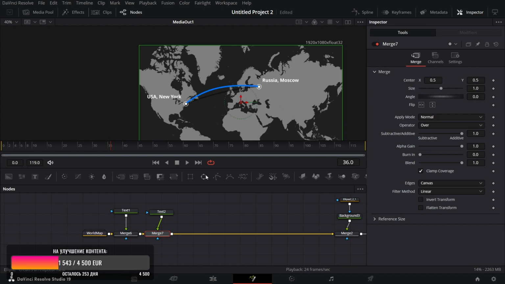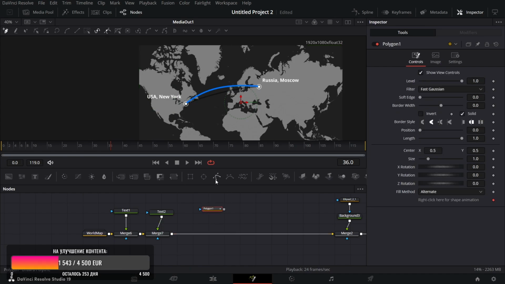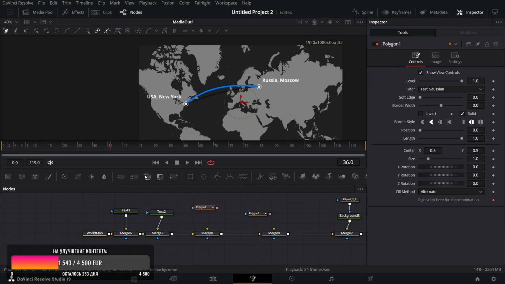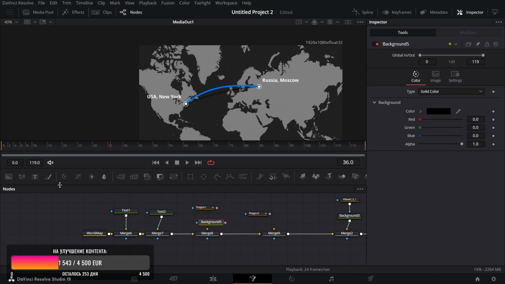And now we need to use two polygon nodes, two merge nodes, and two background nodes. Yeah, two background nodes. The first background has to be white as well as the second one. So I'm going to change the color and put this input in the blue and this into green input. It's very important.